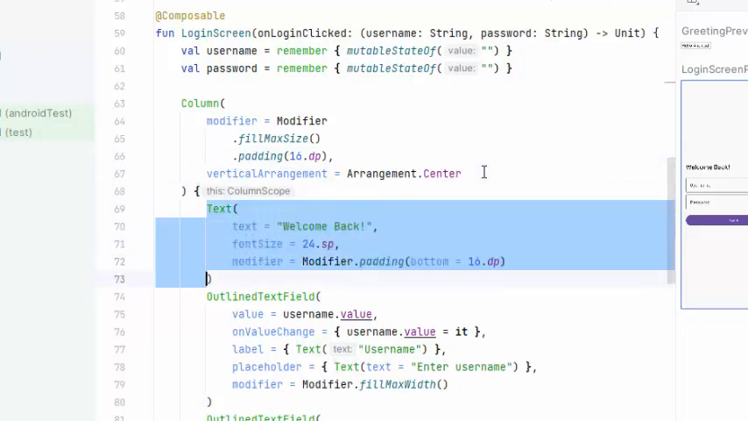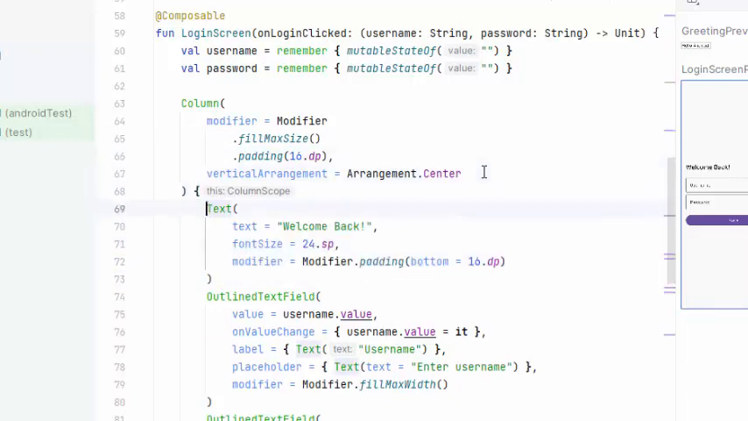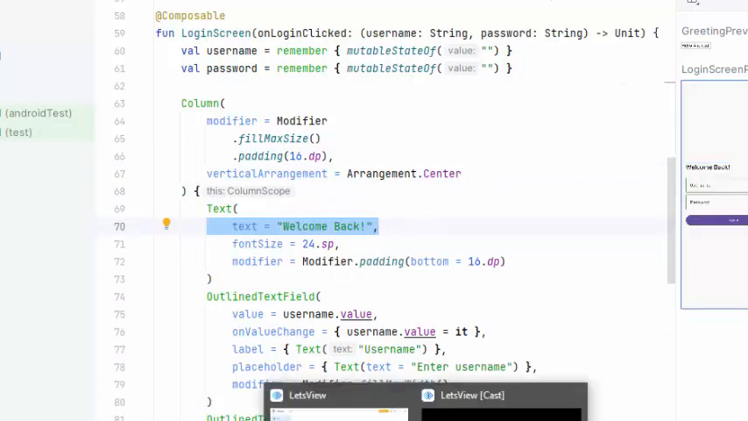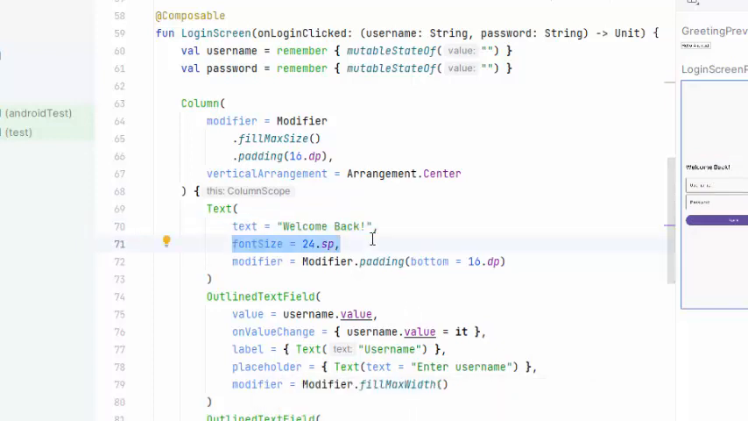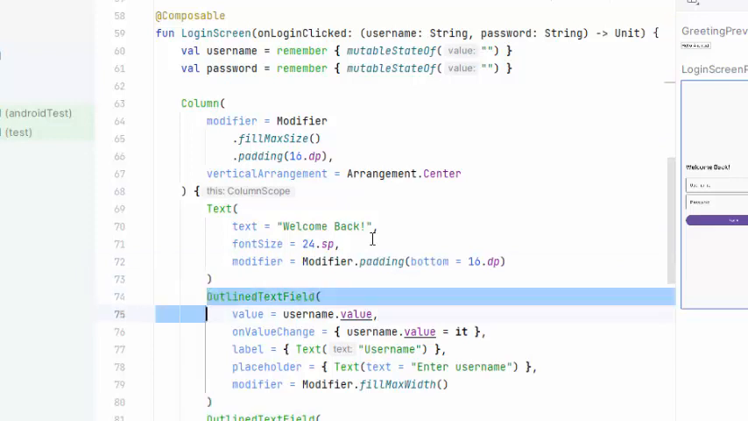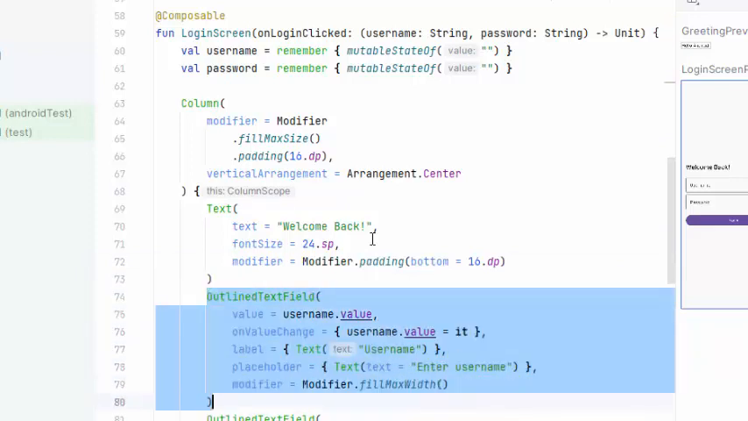Then we create a text which will simply display the welcome back, which you can see here. This is a welcome back. After that we added a font size of 24 sp and a modifier to add a bottom 16 dp padding. Then what we did is we created an outlined text field.